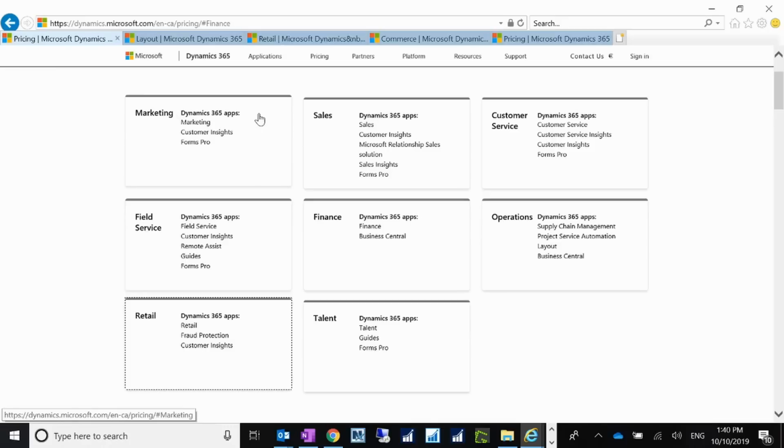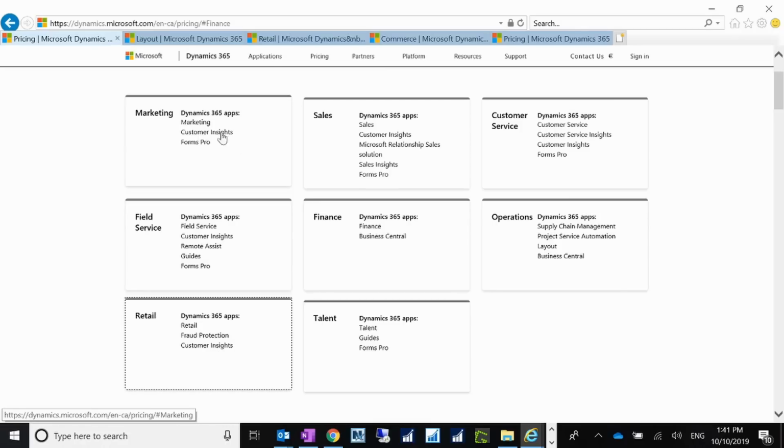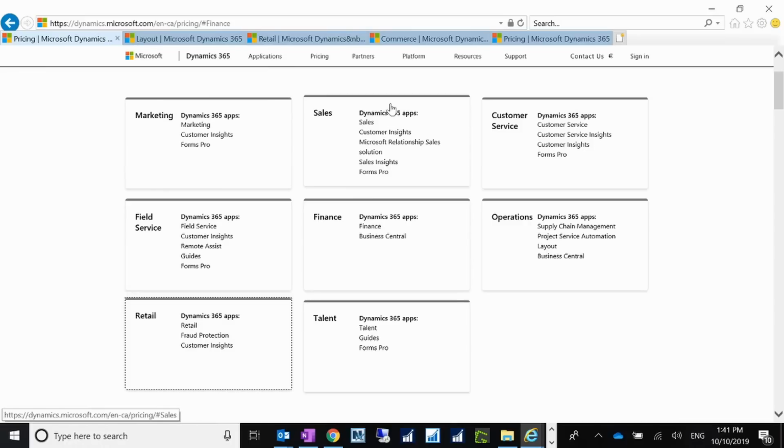For marketing, you will have 3 apps in it: the marketing app, the customer insights app, and Forms Pro. Customer insights and sales insights were previously in the Dynamic 365 customer engagement plan and were free with it. It was kind of like a dashboard, where you can analyze your customer data and sales data within the Dynamic 365 customer engagement plan.